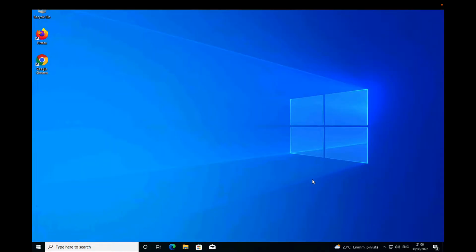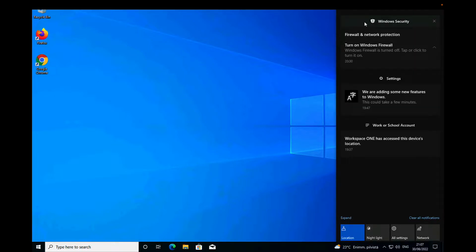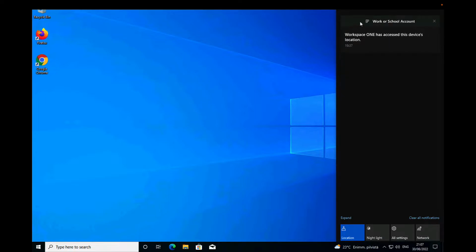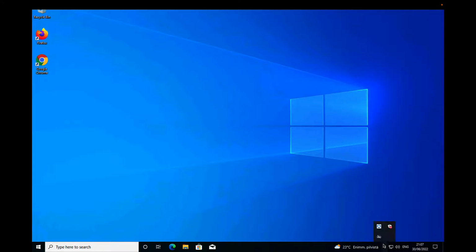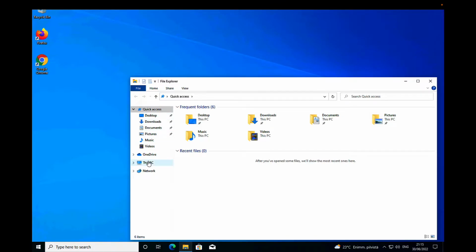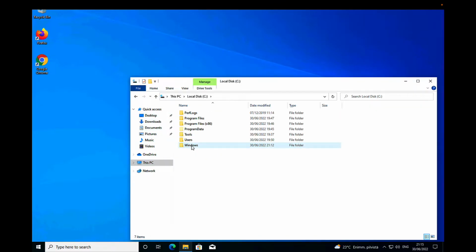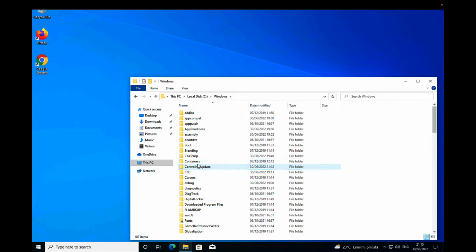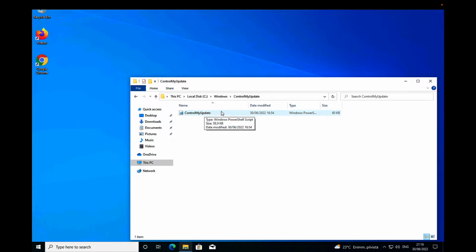So now we have deployed the application. We should see it quite fast on the device. So you can verify the installation starting with the file itself. So check out C:\Windows\ControlUpdate. There should be the ControlUpdate.ps1 file.